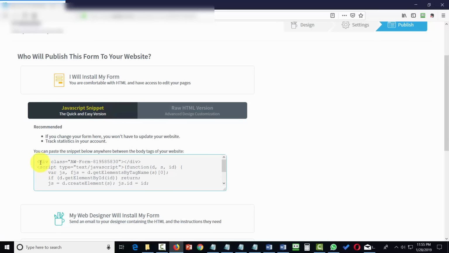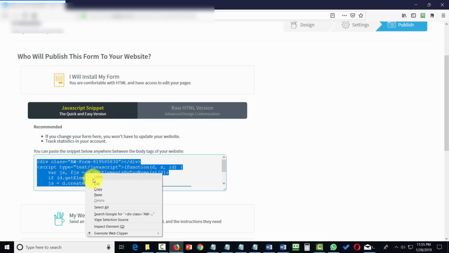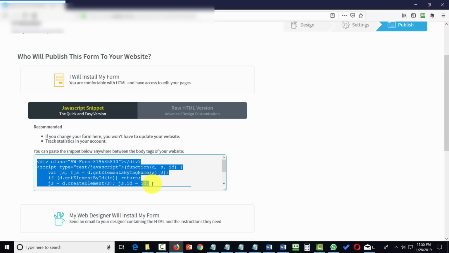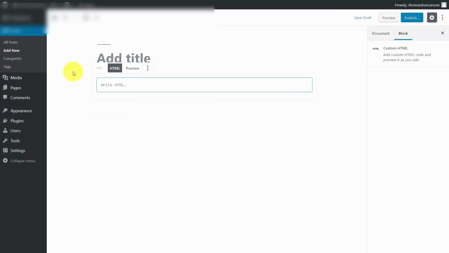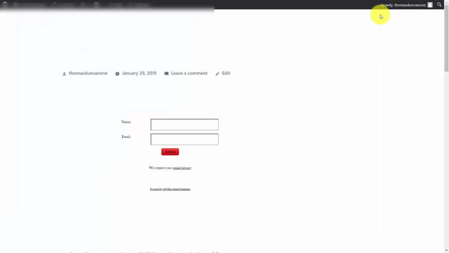So we're going to take this JavaScript snippet, copy it, and then we're going to head to our website. We'll then add in our code. We'll then preview our new post. If we like how it looks, we can then click publish, but basically we now have a form on our website where individuals can then write in their name and email address and be added to our subscriber list.